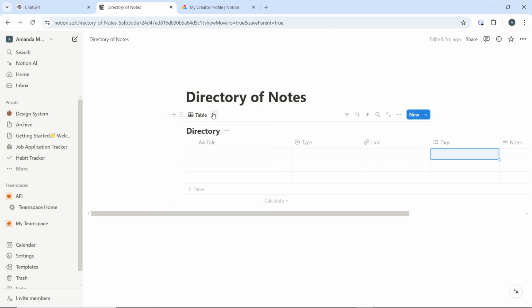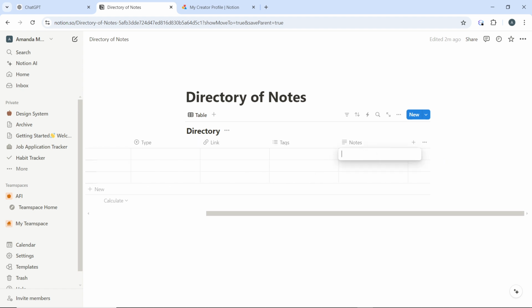Click on this plus icon to use either your table view for a straightforward list of resources, or the gallery view if you want a more visual representation with images or covers. And you can also choose the board view to organize resources by categories or tags. Now that is it. So when adding or editing a note, you can link to other relevant Notion pages by using the @, that's the mention feature. So these could be in notes.